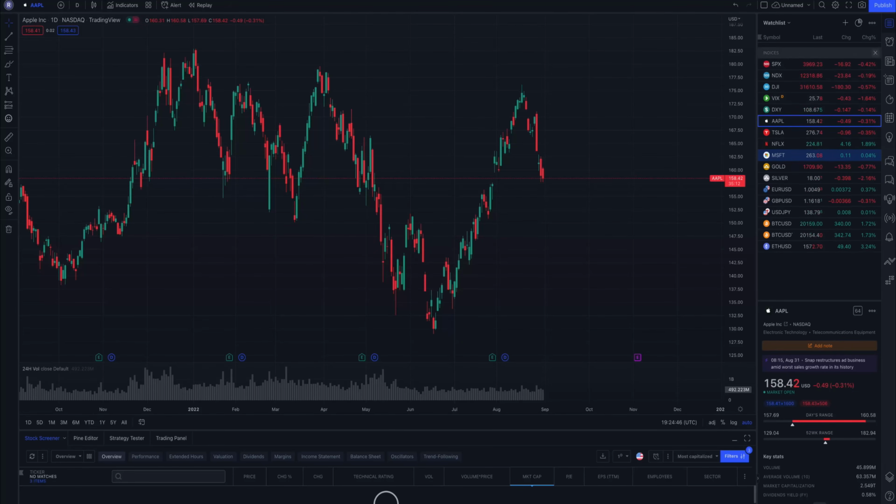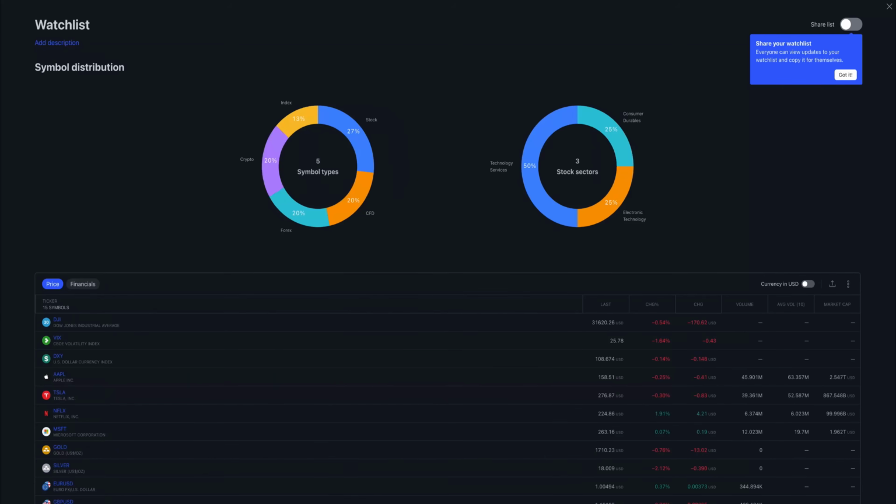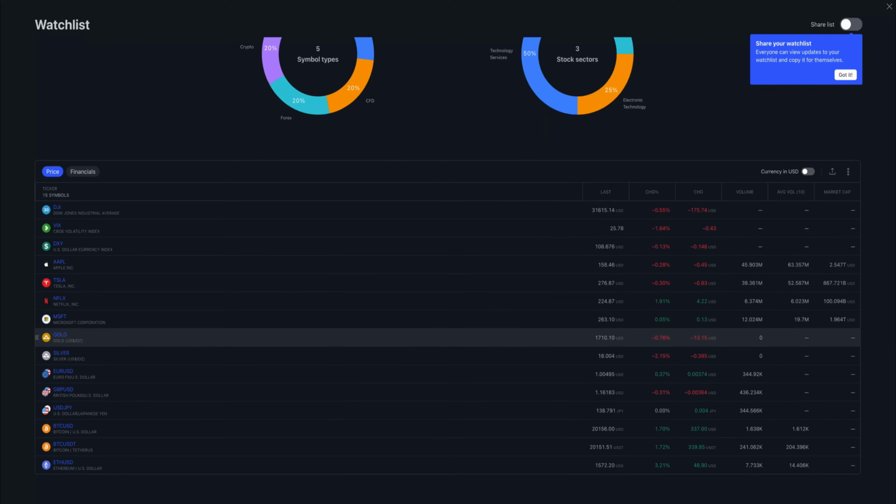If you want to see a pie chart of the symbols you follow, click the pie chart button. Based on the tickers I follow in this account, 27% are stocks, 20% are crypto, 20% are forex, 20% CFDs, and 13% belong to indices. Also, you can see which stock sectors the majority of the tickers belong to.